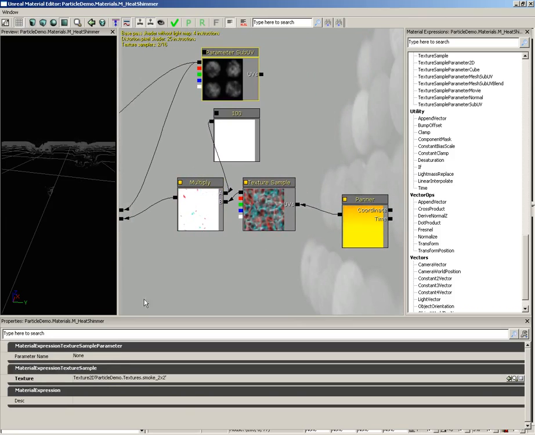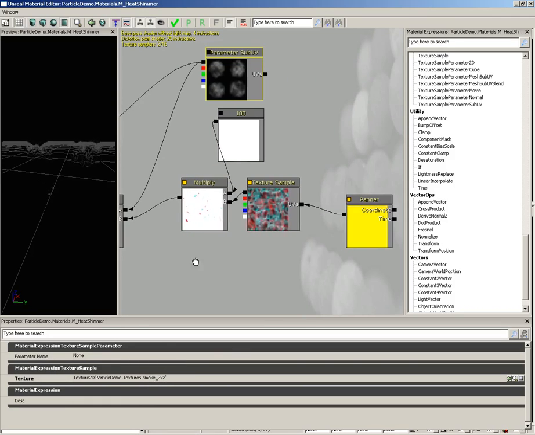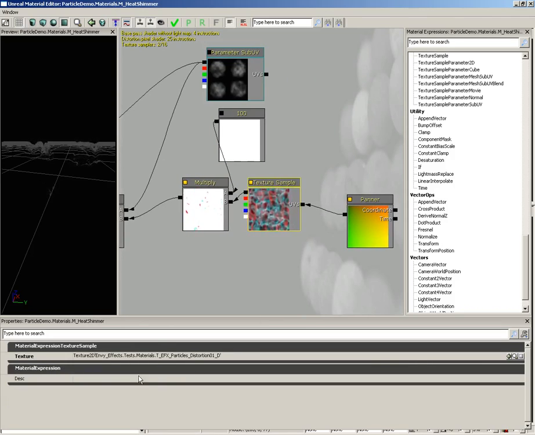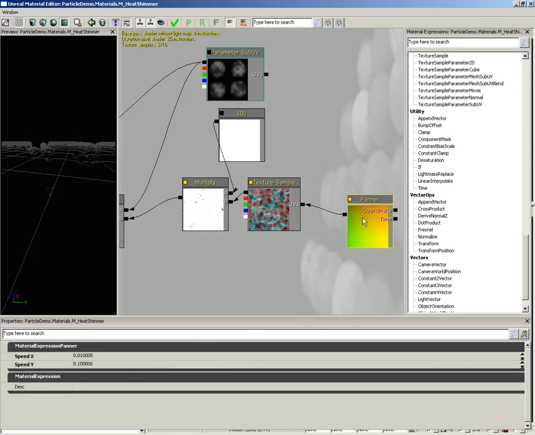Now, what we've got is 2 textures. We have our parameter sub-UV, which we saw earlier. It's just our little smoke texture. We also have a texture sample, which is coming from one of the textures that is included with UDK, being TEFX Particles Distortion 01_D. Now that's plugged into a panner, which is moving the texture around. That's all it's doing. It's sliding it up and slightly to the left.